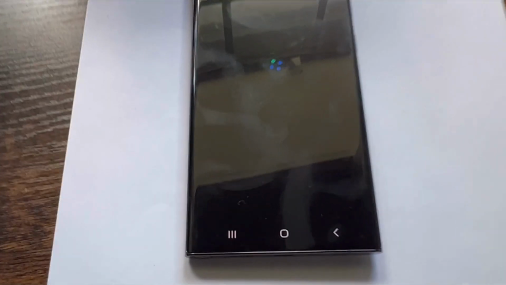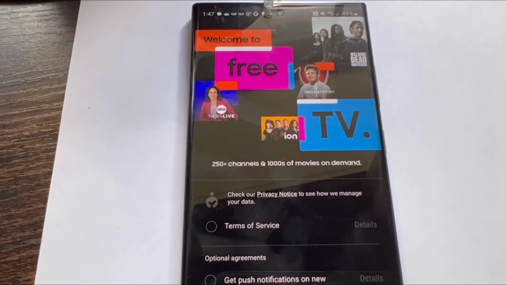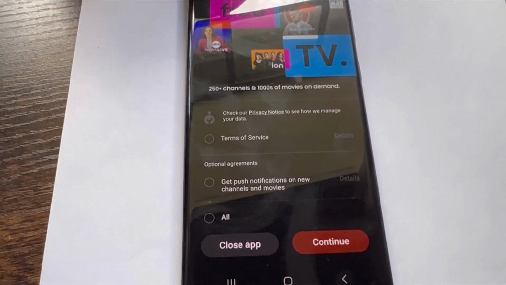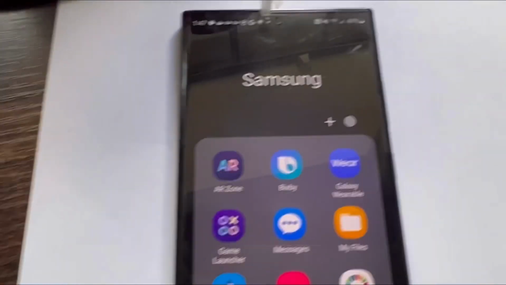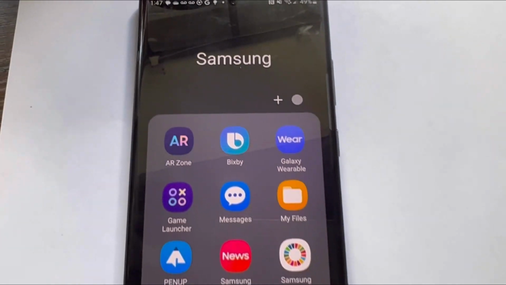And you also have the Samsung TV Plus, so you can set up Samsung TV Plus as well on your Samsung Galaxy S23 Ultra, which is very cool.